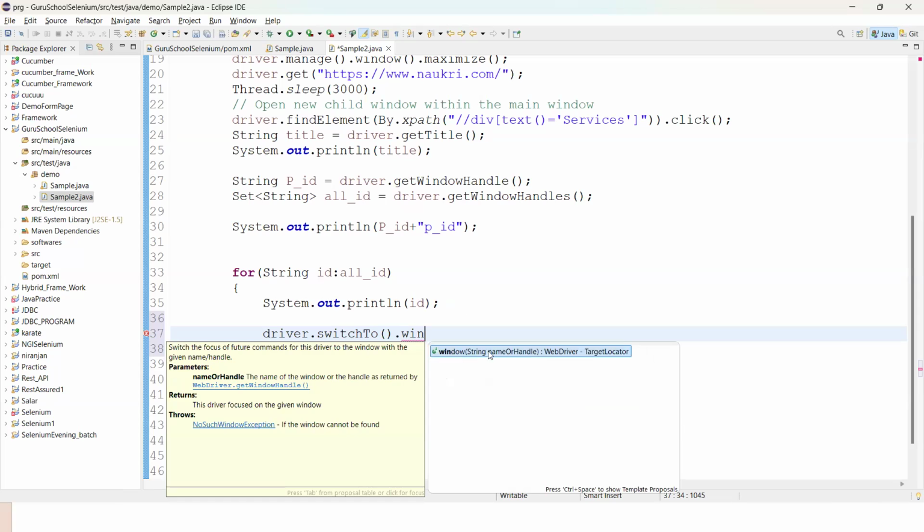You can see it takes a string name or a handle, the ID. Selenium is asking me to specify, because there may be multiple tabs or a single tab or two to three tabs. Selenium doesn't know how many tabs you opened, so it asks which tab it needs to go to. At a time, can I go to two or three tabs and perform actions? Is that possible? No.